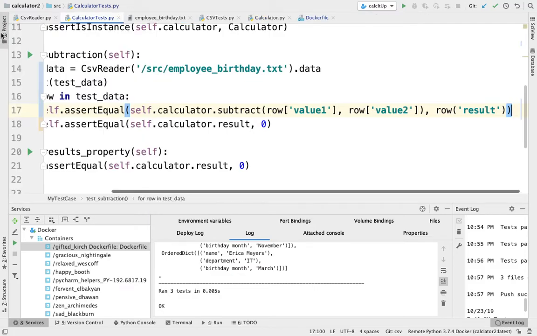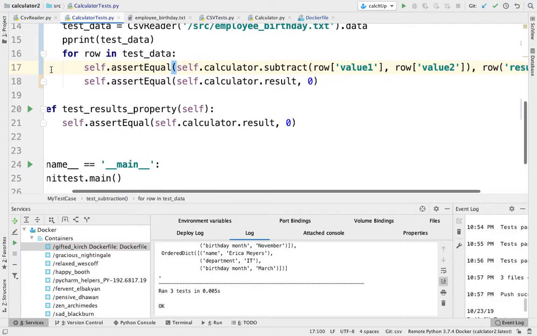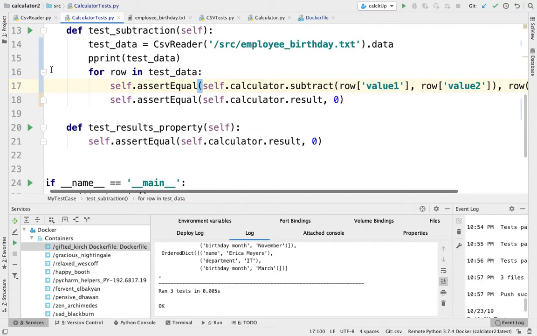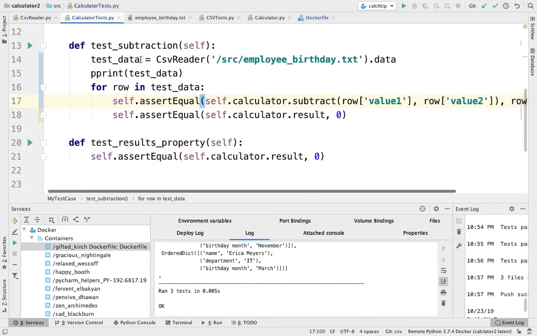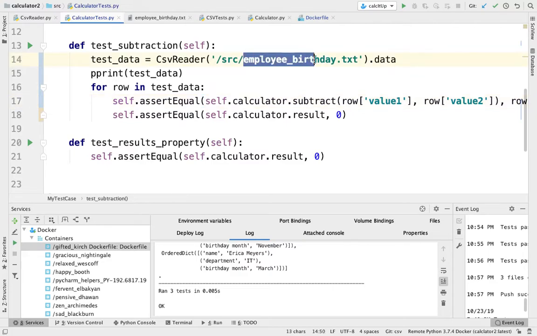Let me just close that so you can kind of see. So what we're doing is, I'm not going to run this because this doesn't work, but because I don't have the CSV file, I would basically have like subtraction.csv. Subtractions.csv has value 1, value 2, and a column for result. I think that's the way it's laid out.